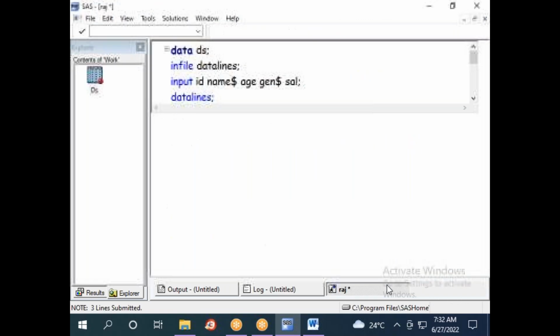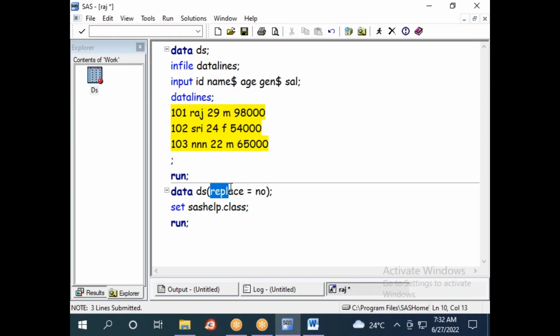So replace=no will help us avoid overwriting data present in a specific library. If I write replace=yes, it will overwrite it. Either you write replace=yes, or you don't specify this option, and by default SAS will replace your data set. Suppose I create a data set with the name DS1. Do I have DS1 in the work library? No, right? In this case, no problem. Automatically, it will create a data set DS1.